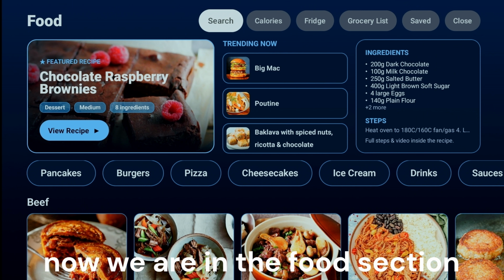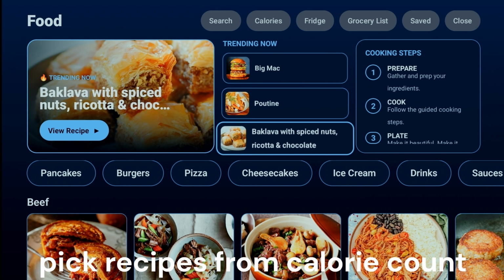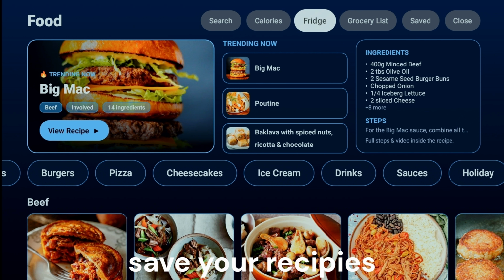Welcome to the food section. This is powered by MaliceTV. There's many features in here. You can actually pick your meals by calorie count. You can save your recipes. You can also add food to your grocery list just in case you don't have it in your fridge.